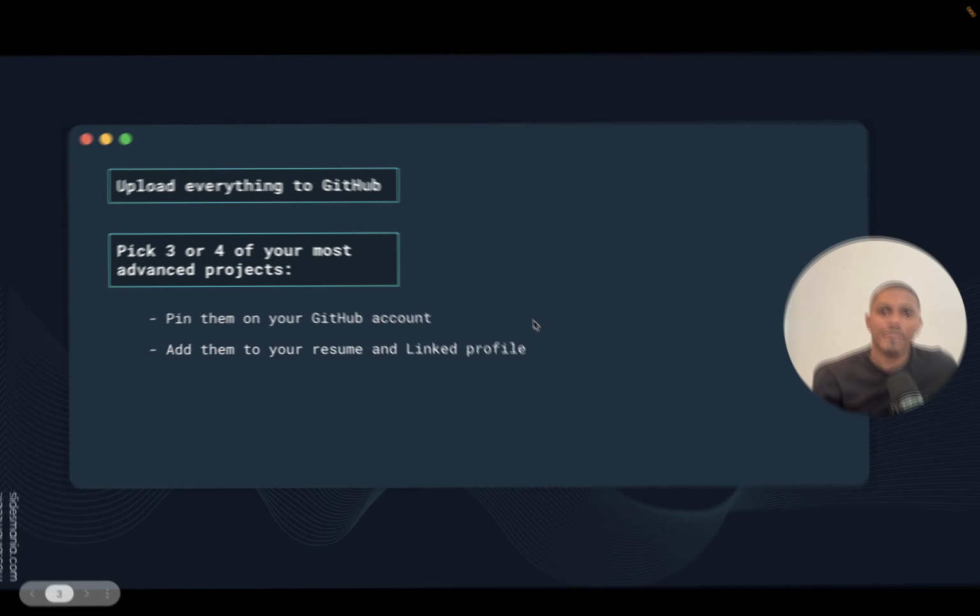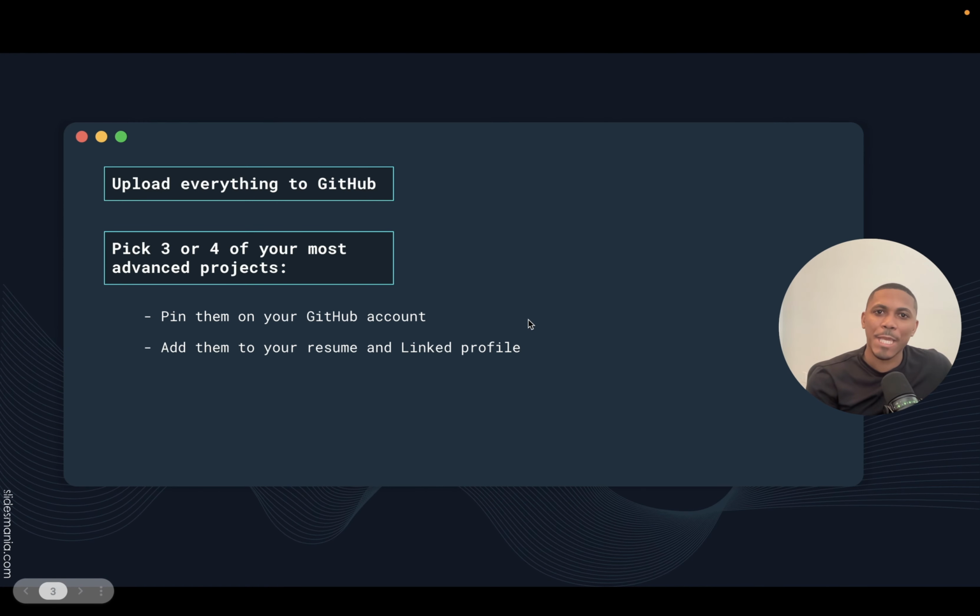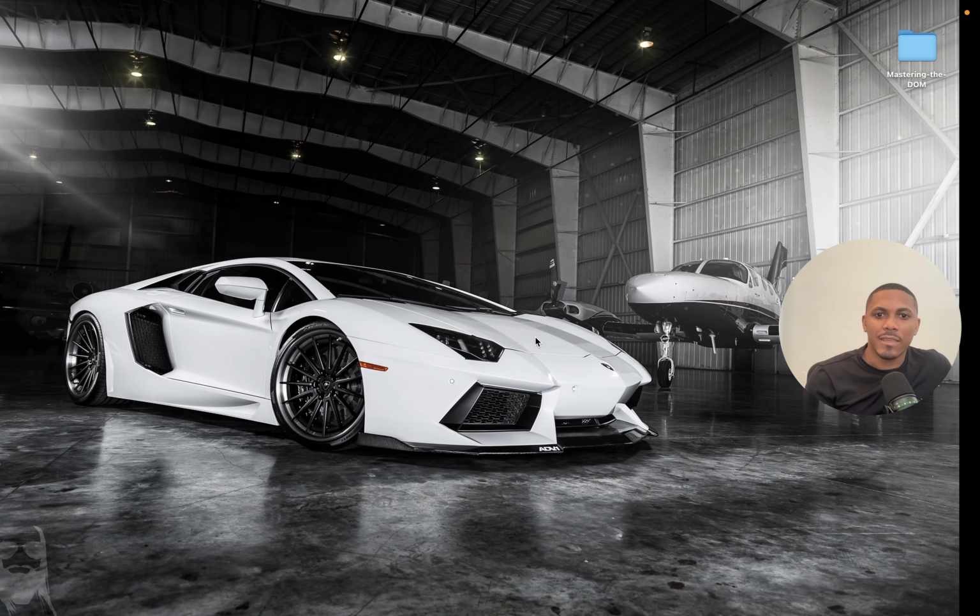Whatever you have. Next, I want you to add them to your resume and LinkedIn profile. I'm assuming that as a student, you don't have a lot of relevant experience that you can highlight, but adding a projects section is going to boost your resume when applying to internships. And this is how a projects section looks like on LinkedIn.